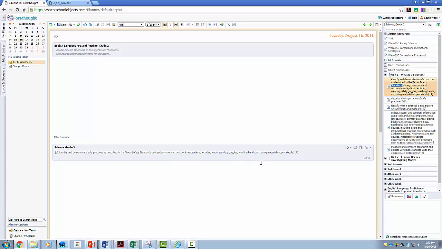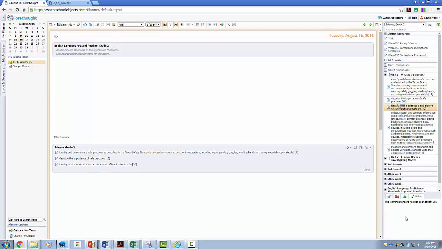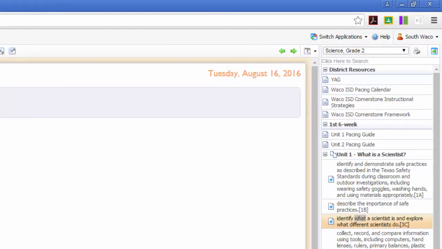The reason we do this is because the system will actually keep up with when you have taught your individual standards, and it's a great way to go through. So as you go throughout the course of the year, if you want to know if you've taught that standard, at the bottom right of the screen there's an icon that looks like a scroll, which is your history. And you see right now I have not yet taught this learning standard. But as you go through the course of the year and you've consistently pulled in your standards to your lesson plans, you'll begin to see when you taught those.